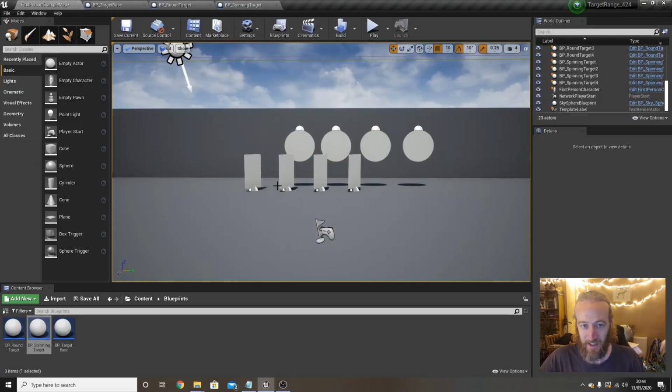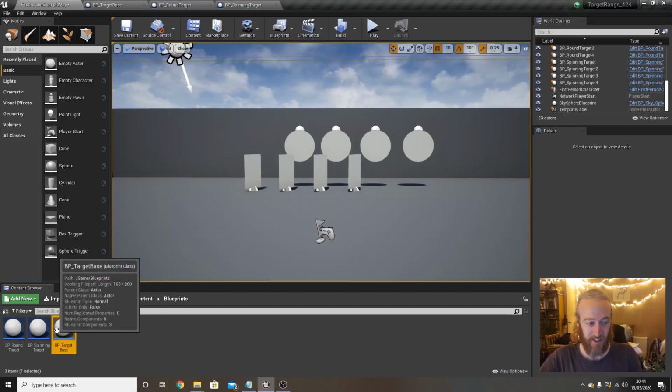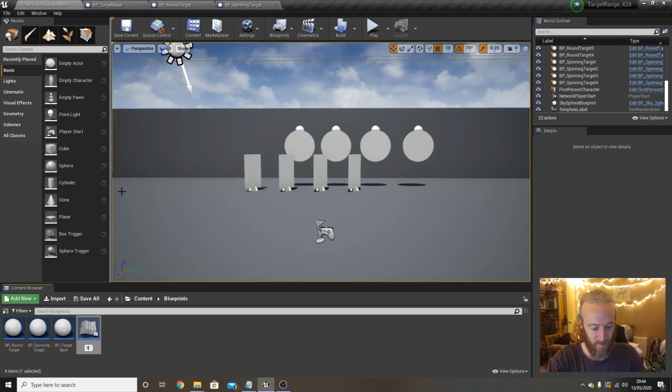Next one then, let's make the panel target. This looks like a for sale sign that you see outside houses, at least here in the UK, which is like a long stick with a board on it, and when we shoot the board it will fall over. As you may imagine, we want to base this on our target base blueprint again, so we right click on that, say create blueprint class, and we call this one BP underscore target panel. They're all BP underscore something, so yeah, that'll do.